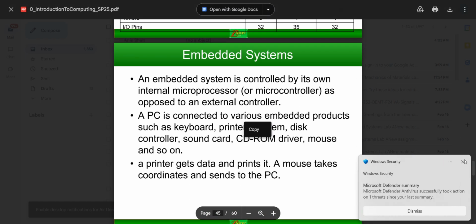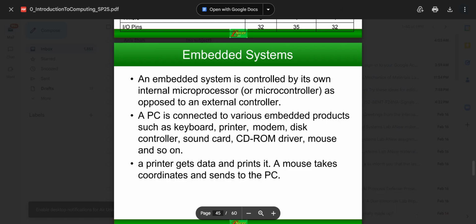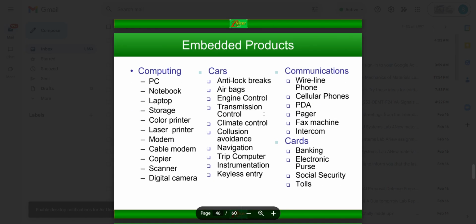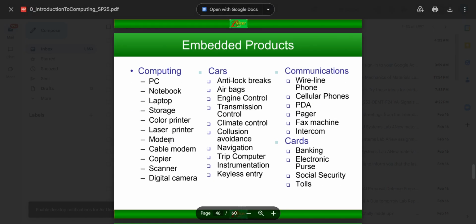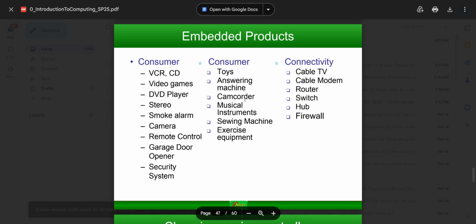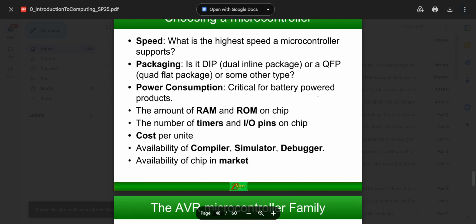Embedded systems. An embedded system is controlled by its own internal microprocessor or microcontroller as opposed to an external controller. A PC is connected to various embedded products such as keyboard, printer, modem, disk controller, sound card, CD-ROM drive, mouse, and so on. A printer gets data and prints it. A mouse takes coordinates and sends them to the PC. Embedded products include computing, PC nodes, cars, communication, and consumer products and connectivity using a microcontroller.